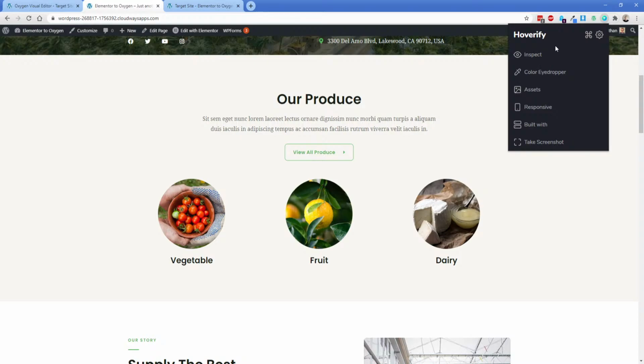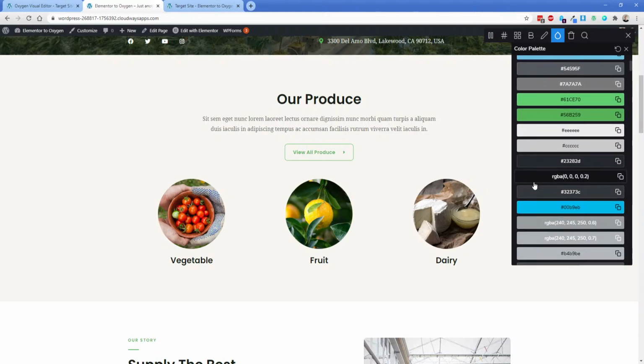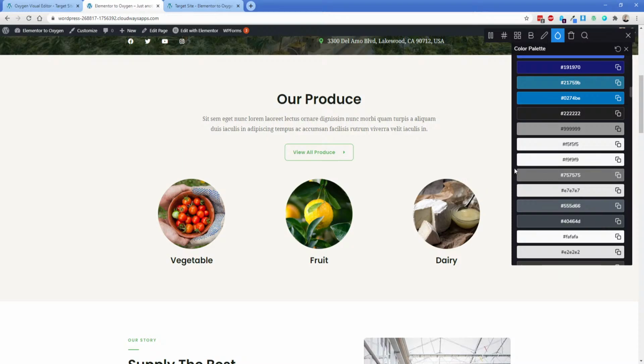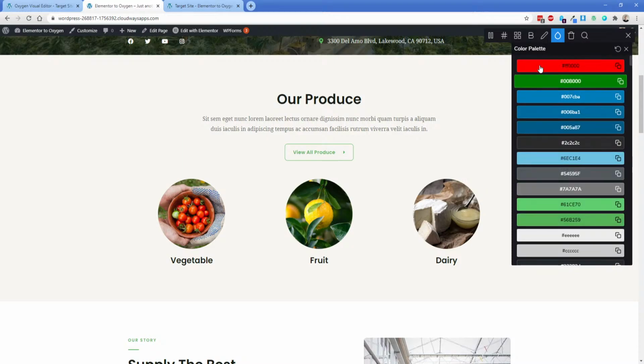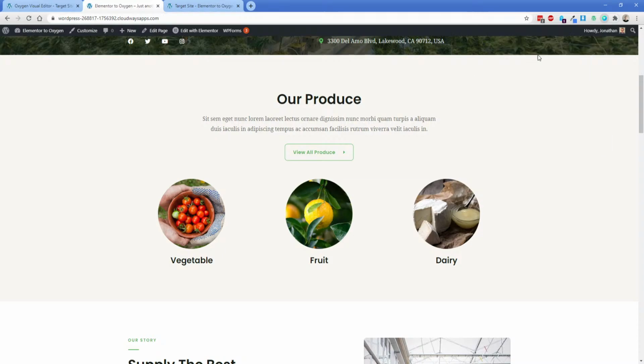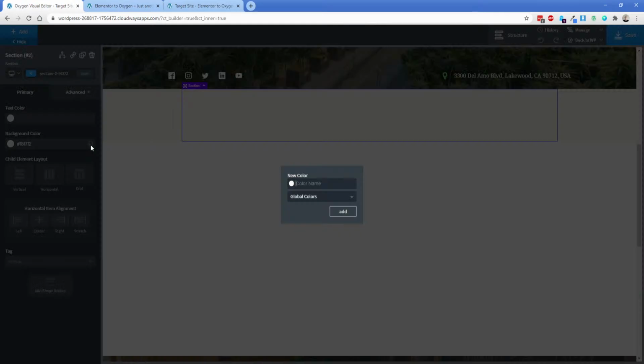Now in Hoverify, you also do have the ability to look at the entire color palette of the site if you want. So you could go ahead and copy every single one of these colors. There's just a massive amount of them. And then the other thing you do have is also the color eyedropper. So if you pick a color, we can look at it right here. It keeps the RGB and the hex color there for you. So then we can just copy that. And let's go back over here to our section. So background color, let's just set this as, like, I'm gonna call this cream.